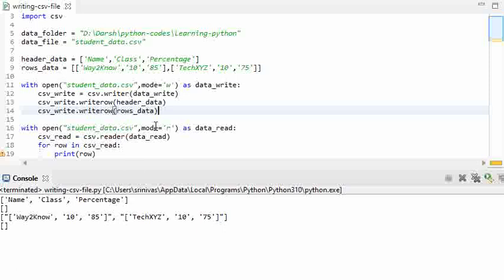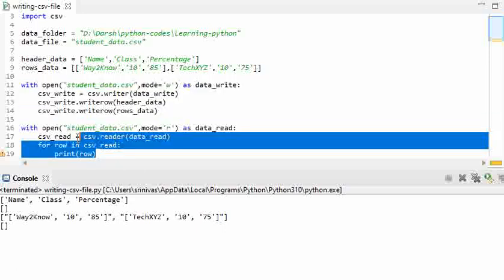So this is how we can write to a CSV file and read from a CSV file.